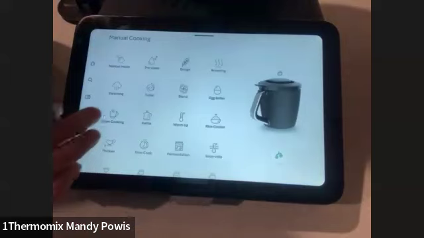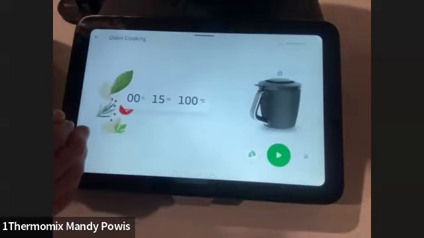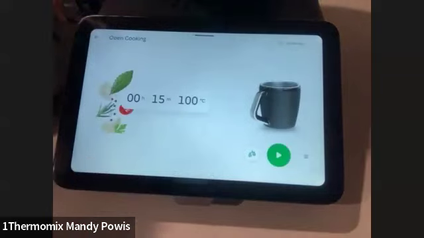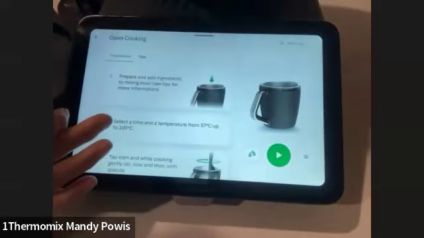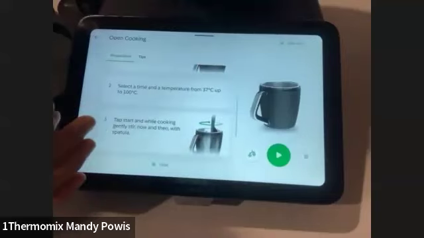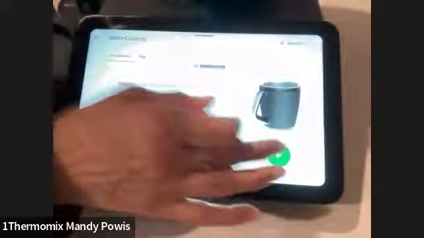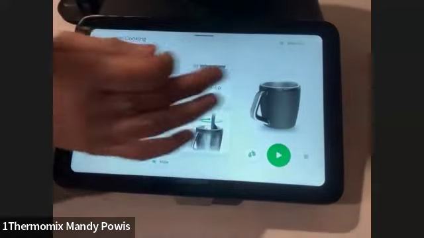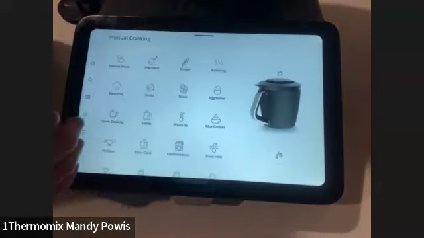All right, open cooking. So this is new. So you can cook things without the lid on. So your lid comes off. And let's show the tips. Prepare and add ingredients to mixing bowl. Select a time and temperature from 37 degrees up. And then you do this to start cooking. Now, when the lid is off, there is no stirring.